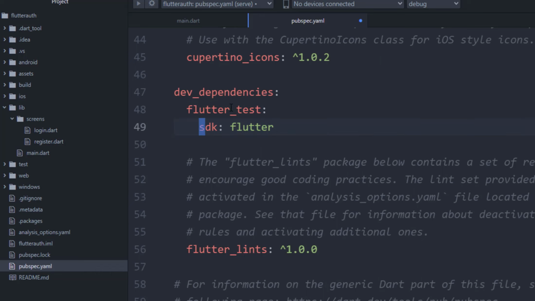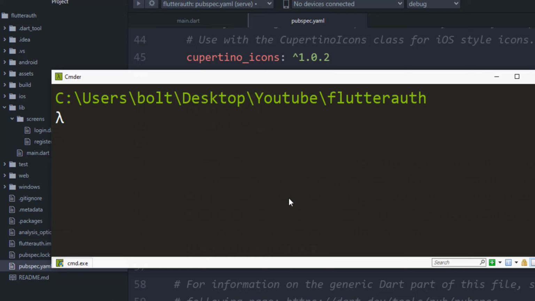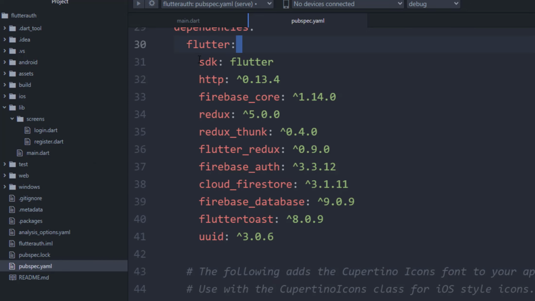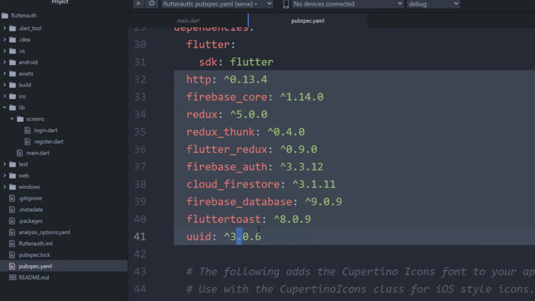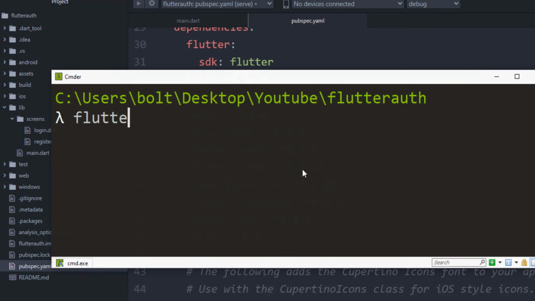So that's it. This time around, we can just use the Flutter pub get, and it's going to grab all the dependencies that we have there and install them for us. We got an error on line 40, and that's because right here, this has to be this way, not pushed inside. Let's try Flutter pub get.